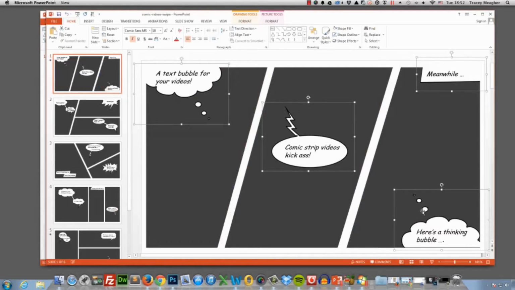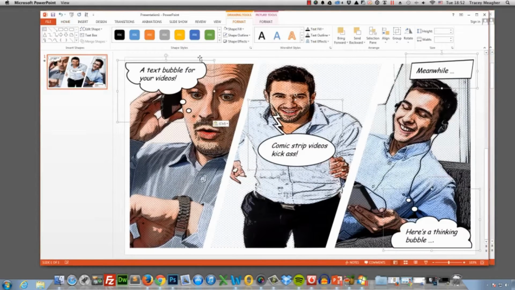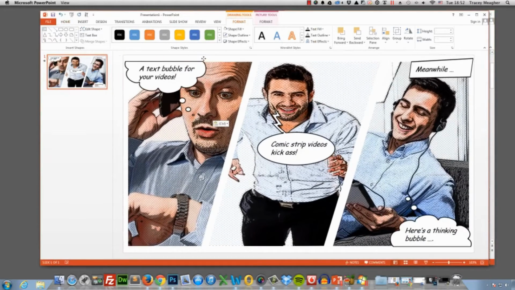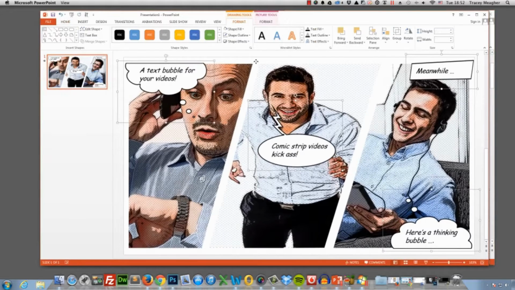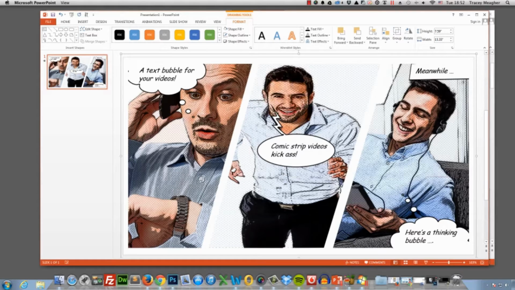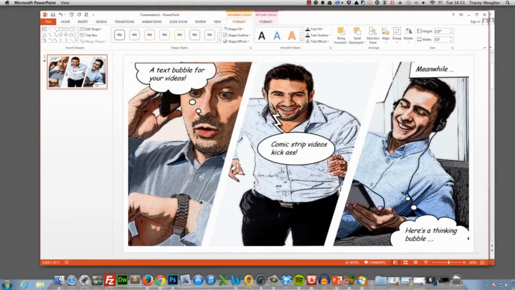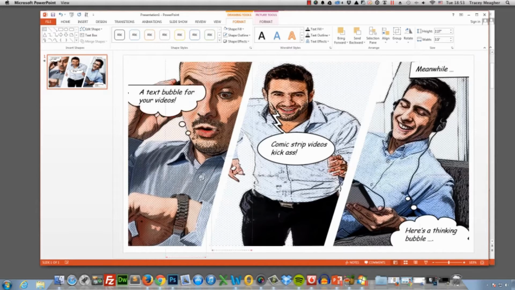I'm selecting them all, hitting Ctrl C, back to my comic strip and Ctrl V. Now once again I want to make sure that these are behind the frame border, so let's click on that once again and choose Bring to Front. Okay, so all of the captions are added. You can move them around. They're grouped, the text and the image, so you can position them where you want.